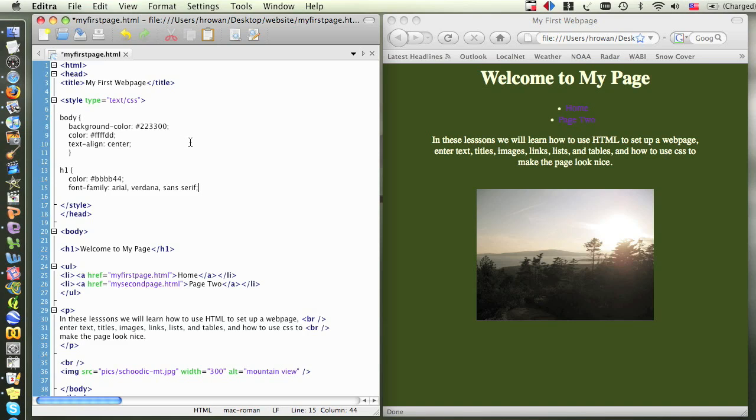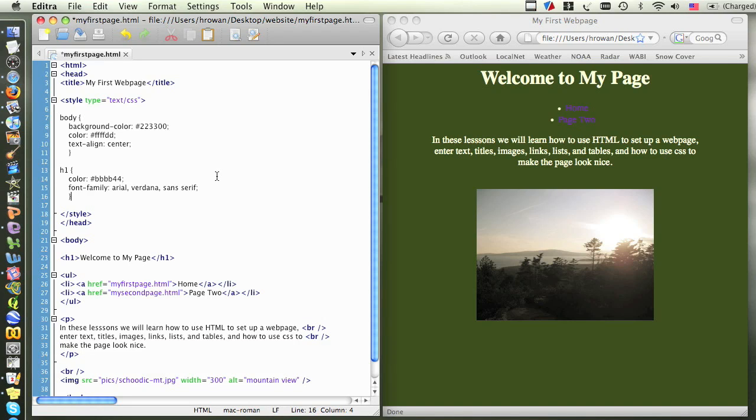Arial, Verdana, and Sans Serif are in fact most likely installed on most people's computers. These are all sans serif fonts, which means they don't have the little lines at the top and bottom of each letter. Common fonts that do have serifs include Times New Roman and Garamond. Now that I'm done with the properties for the H1 element, I need to be sure to type in the closing curly bracket at the end of the list.